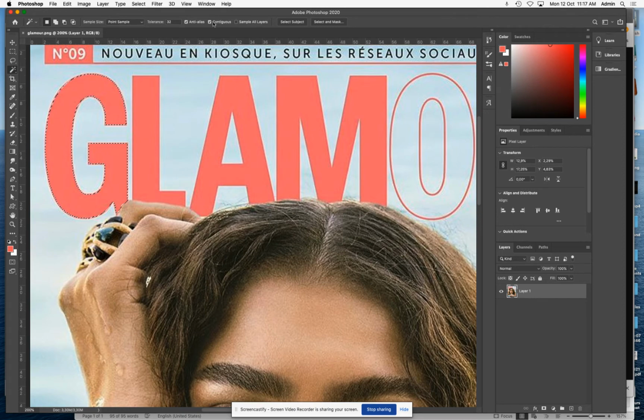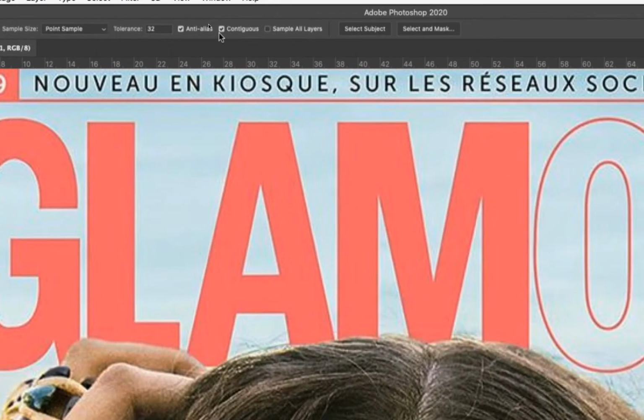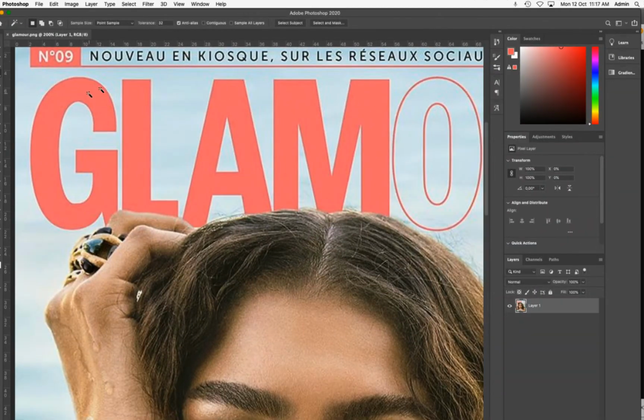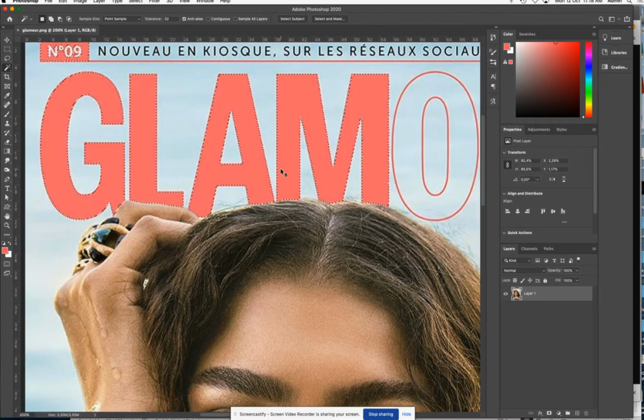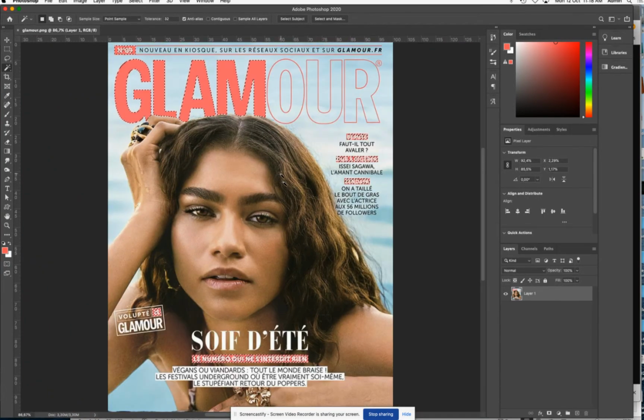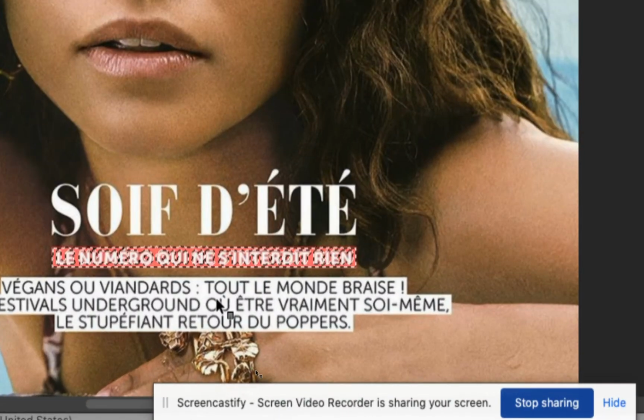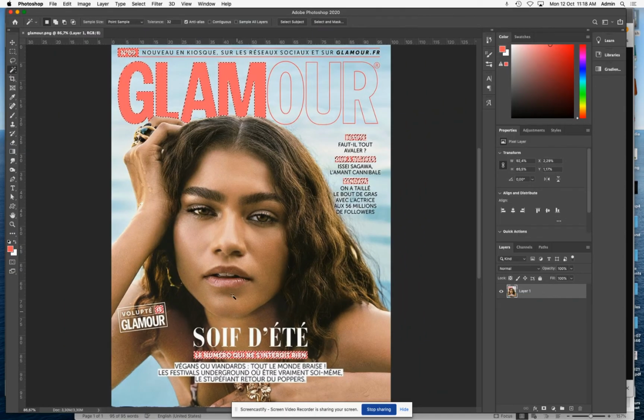And you can see I have contiguous checked up here. By Command D, and I uncheck contiguous and click on that same color, I'm going to select all of that color everywhere on the magazine. Might not be what I want to do, because you can see then down here I get the same thing. I'm going to Command D and I'm going to check contiguous. So let's say I do want to just start with the letter G.